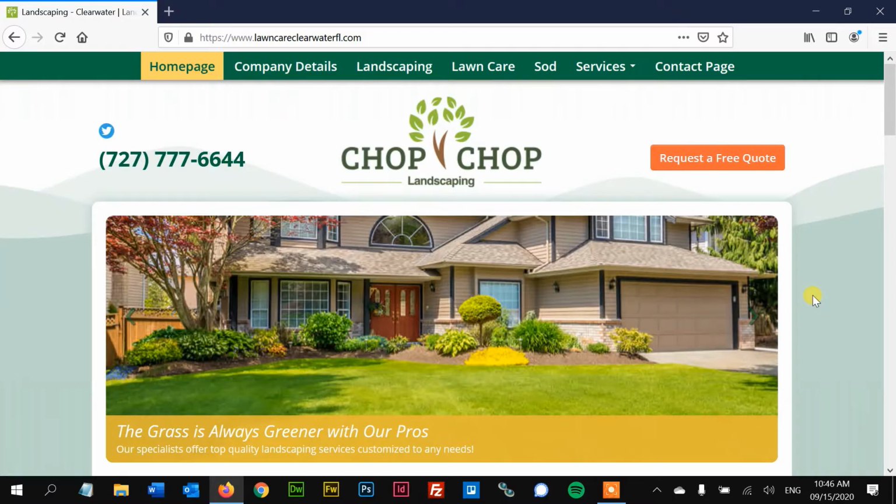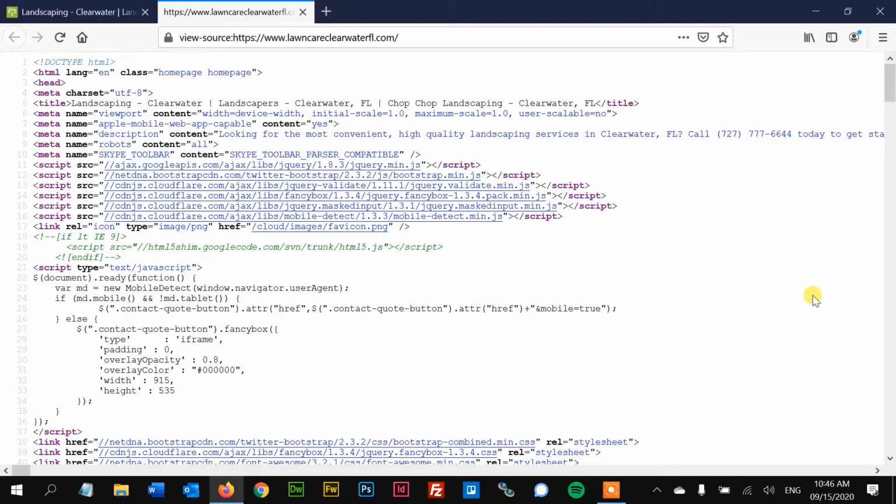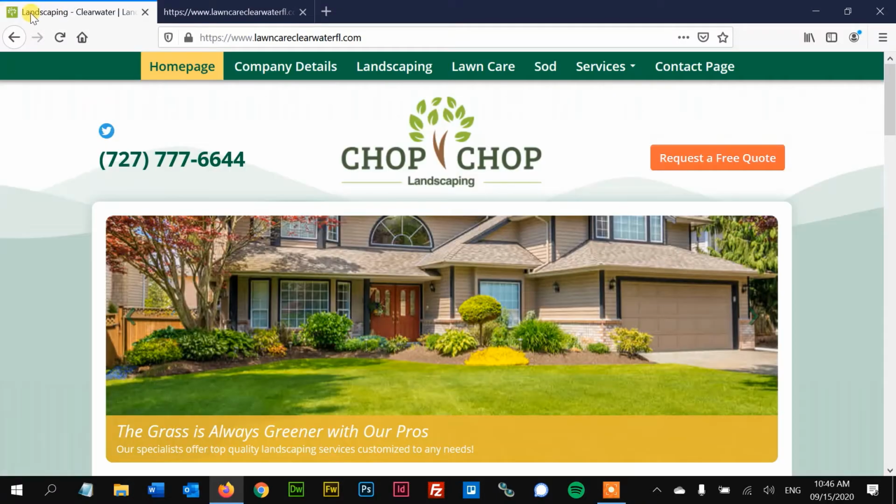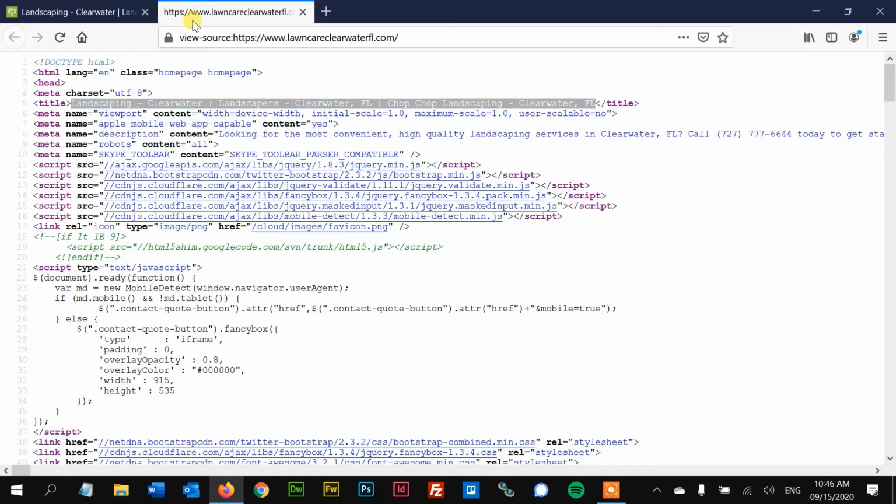First things first, let's press Ctrl-U on that keyboard, open the source and look for the title. Title is super important. It tells Google what the page is about. Every page needs a unique title. And you see it up here in the tab. That's where you see it.